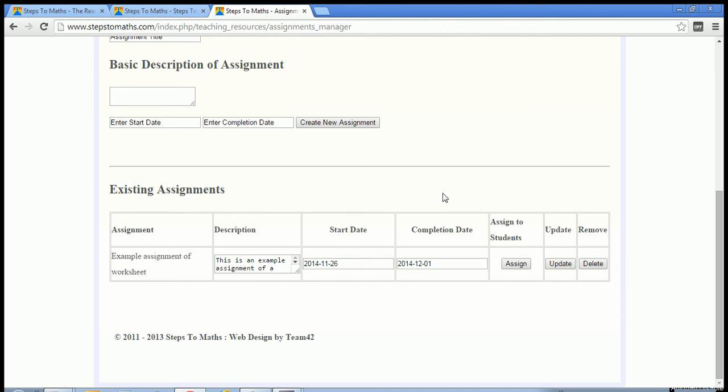Now that the assignment has been created, I can assign it to my students. And to do that, I click on this button here. I pick my existing assignment, this is the one I'm looking at, and to assign it to students, I click on the button where it says Assign.